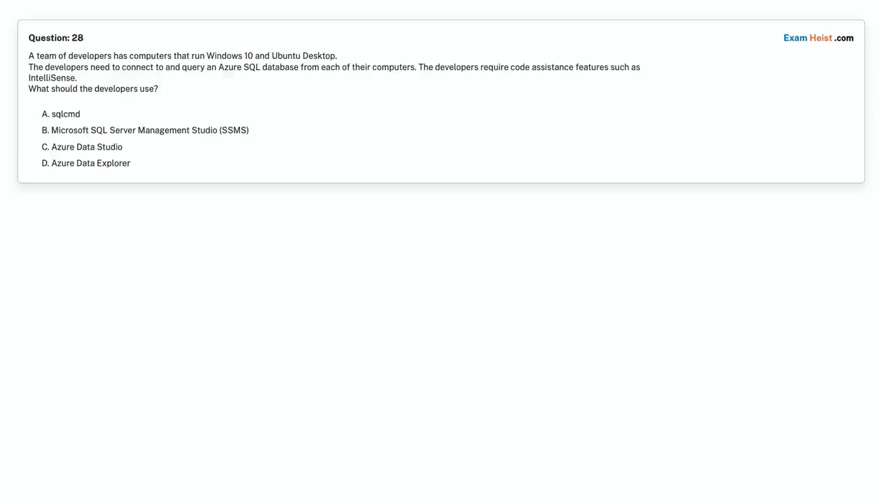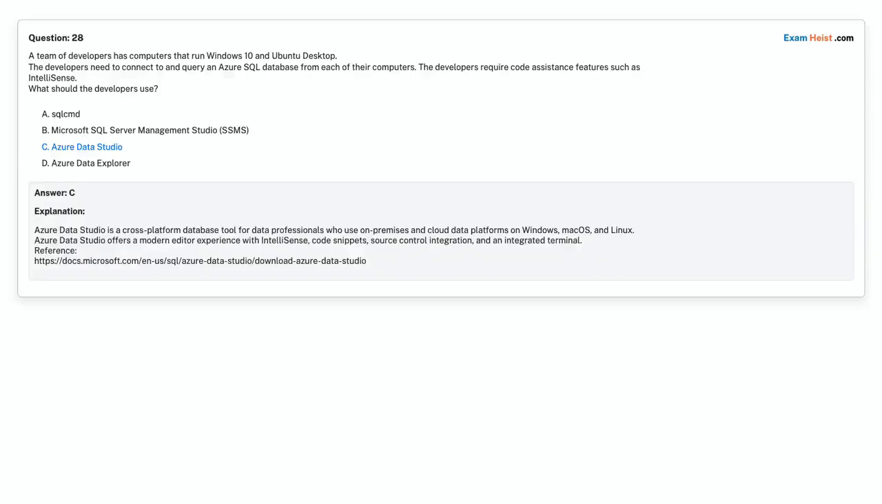Option A, SQL CMD. Option B, Microsoft SQL Server Management Studio SSMS. Option C, Azure Data Studio. Option D, Azure Data Explorer. Choose the correct answer. Correct answer is option C, Azure Data Studio.